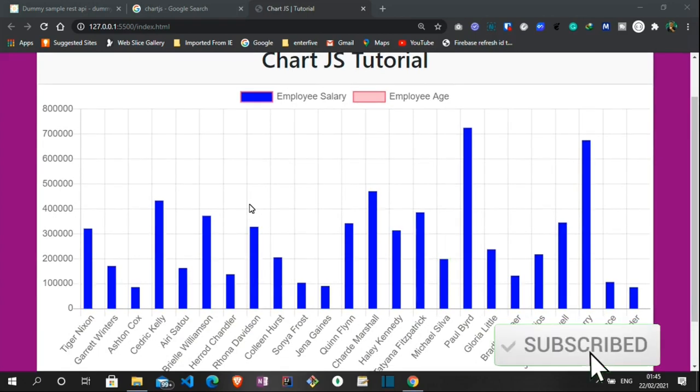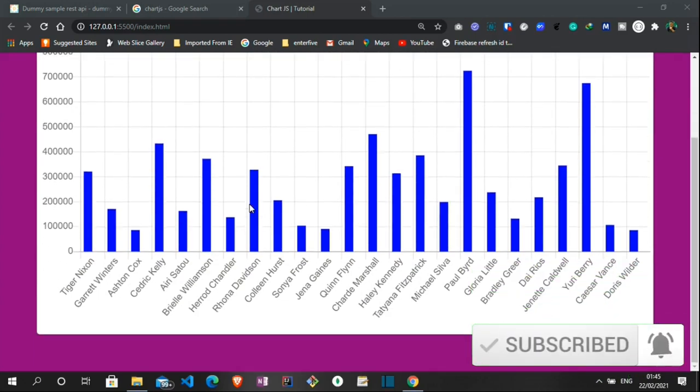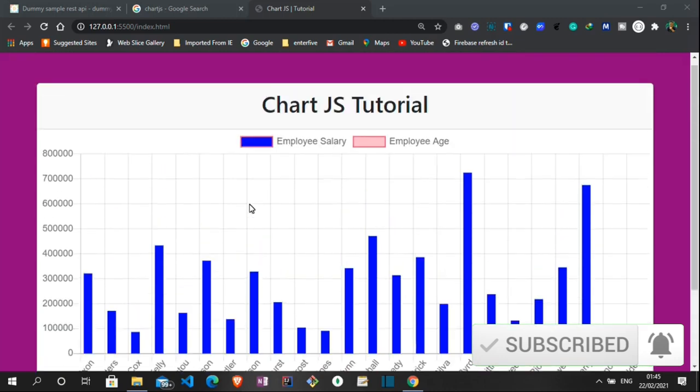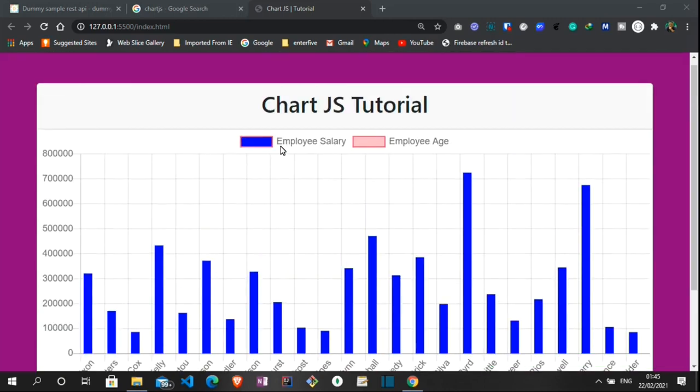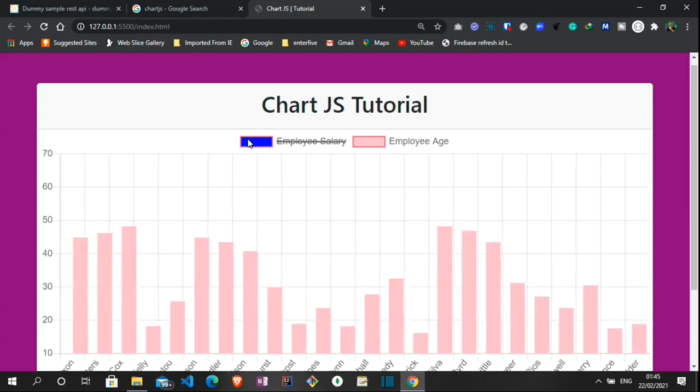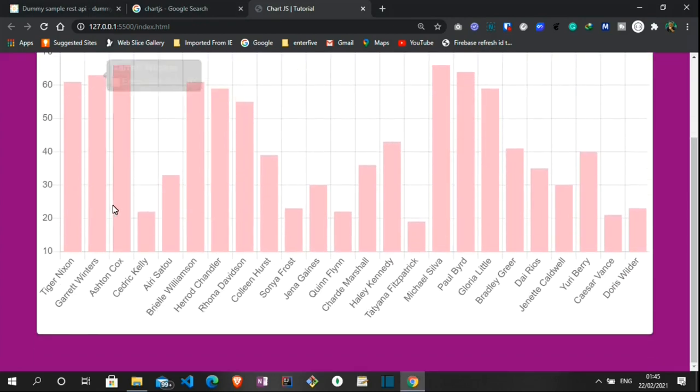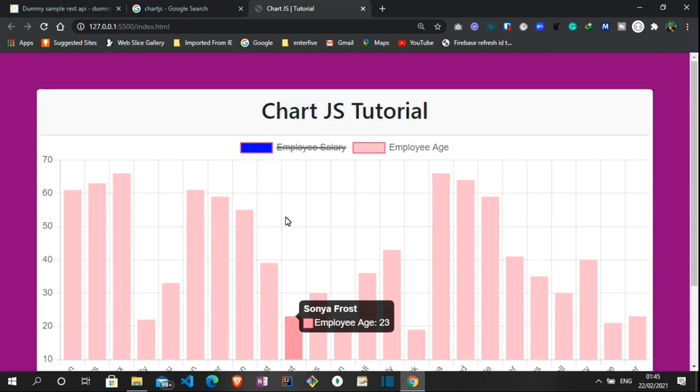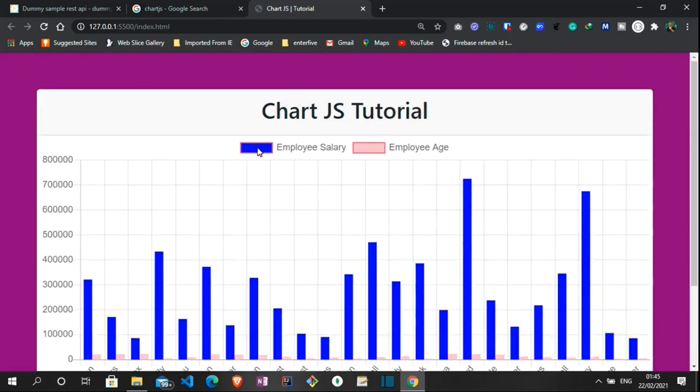So all we did there was to get data from that REST API and then graph it onto the page. We have the employee salary and then the employee age. This shows the values each of these statistics carry. So that's pretty much what we'll be doing.